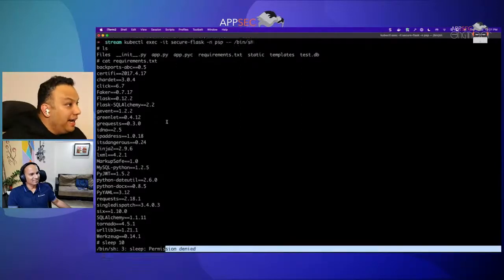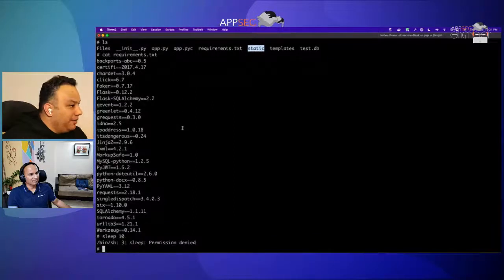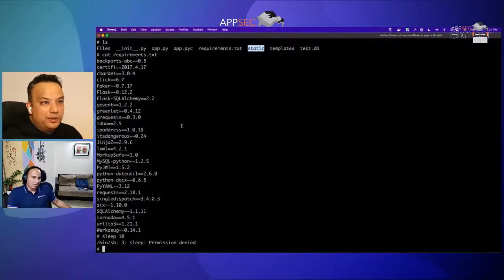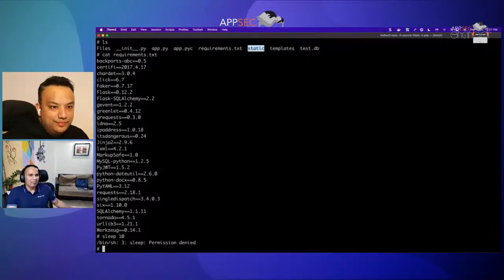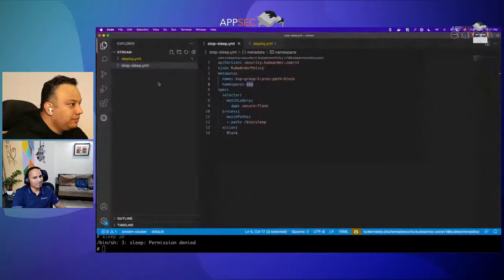Now let's actually start locking it down a bit more. Let's do an etc password block. What would you recommend? What do you think we should do? Yeah, let's block access to the /etc/passwd file. That could be an easy target.